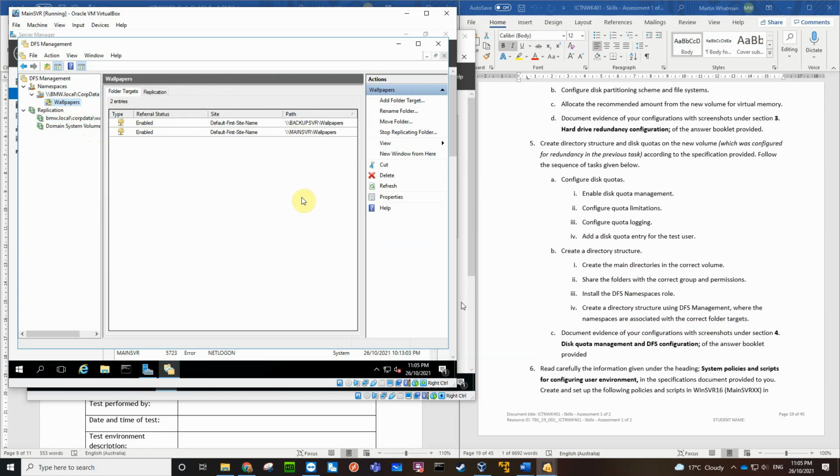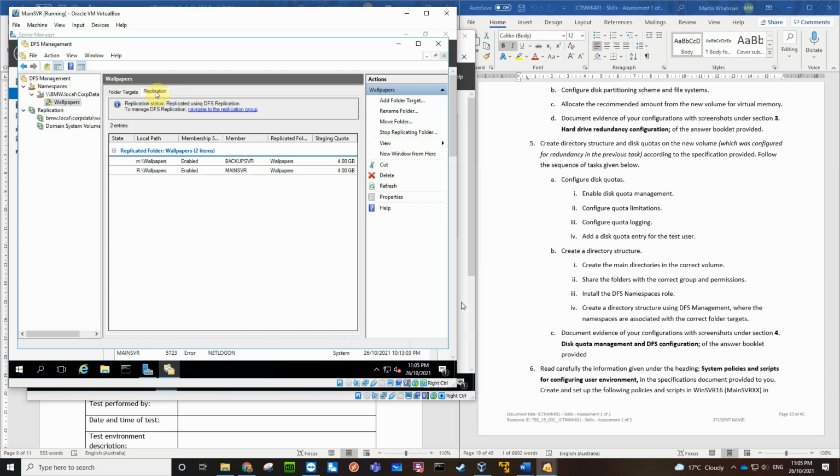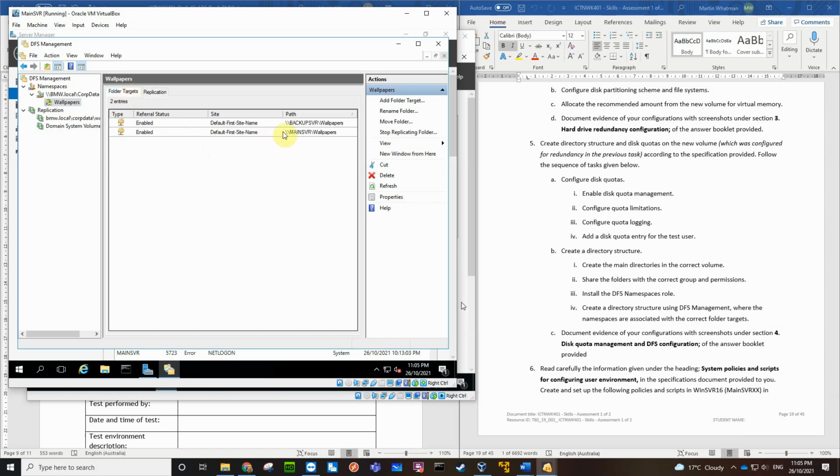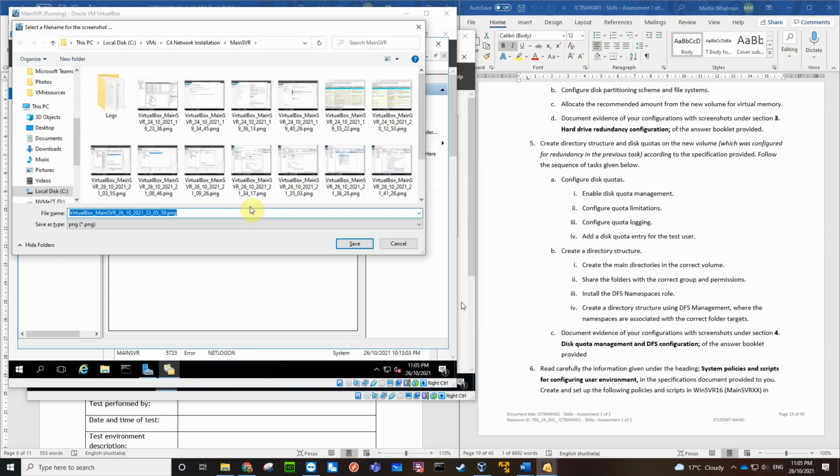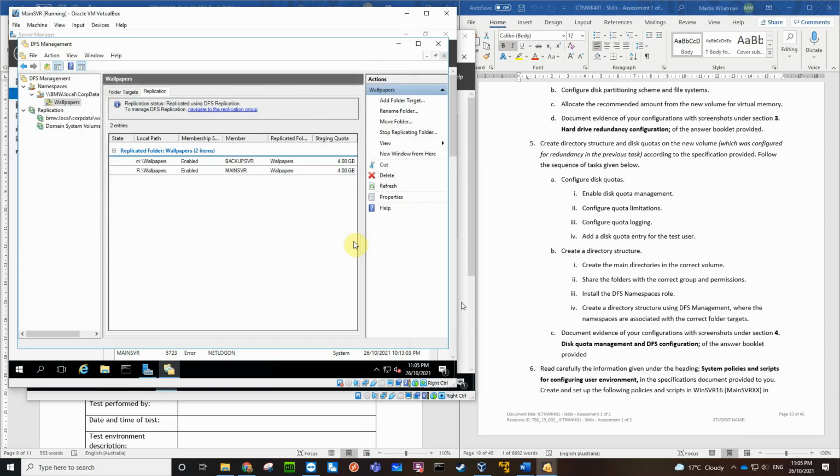So I'm going to go, I can see the folder targets, replicated folders, enabled. So I mean, I can just show those targets, but it's better to show the replications because it shows the targets and the fact that the replication's enabled. So I'm going to go Control E and save it.